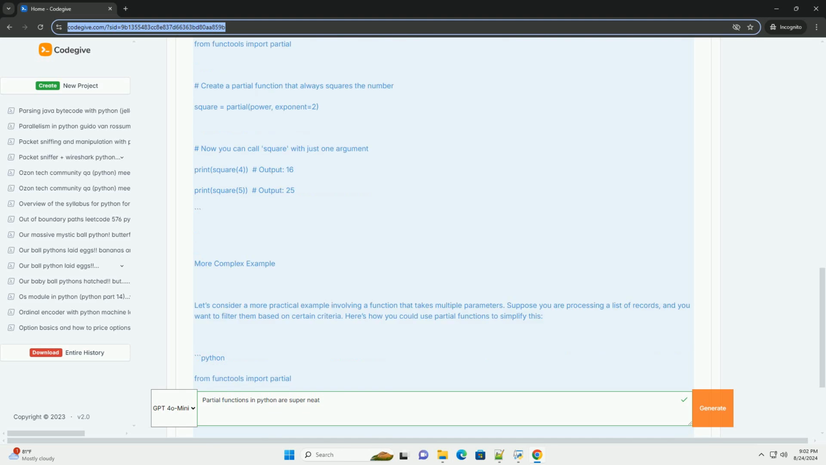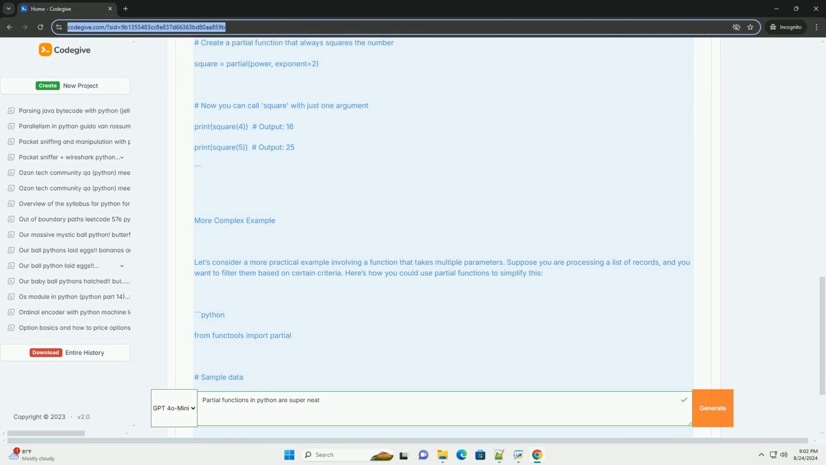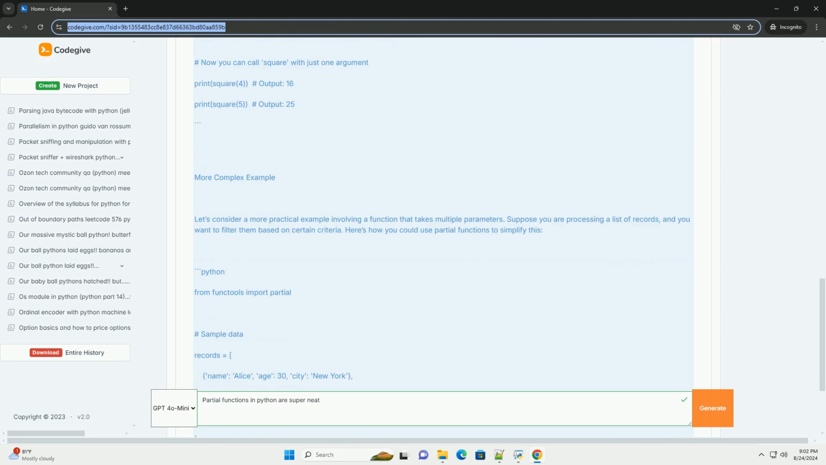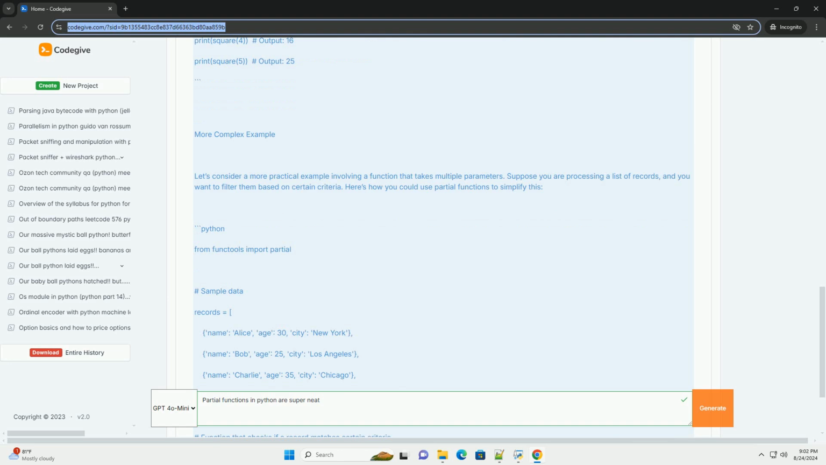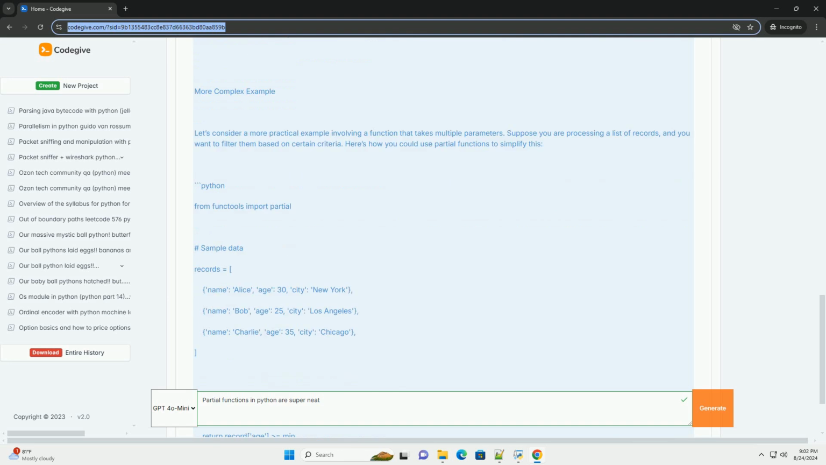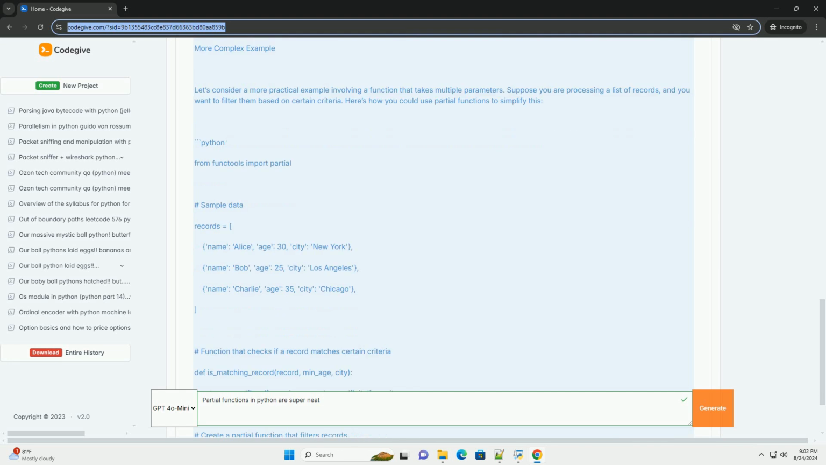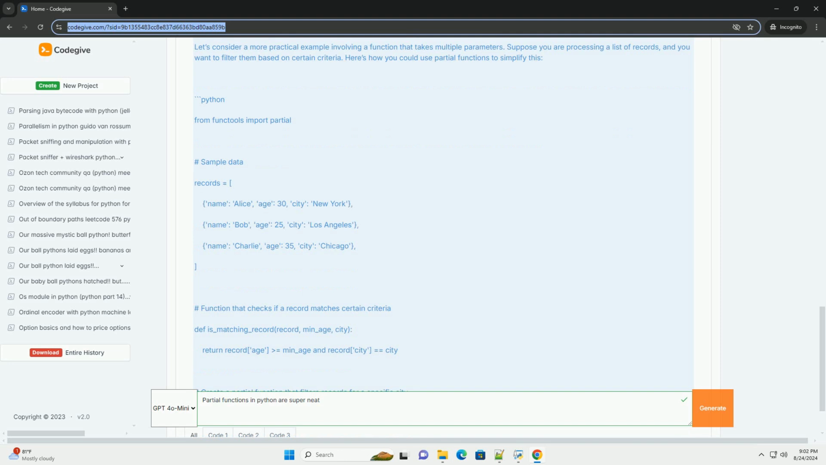More complex example. Let's consider a more practical example involving a function that takes multiple parameters. Suppose you are processing a list of records, and you want to filter them based on certain criteria. Here's how you could use partial functions to simplify this.